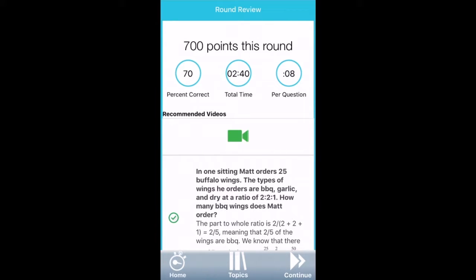In the round review, in the footer, you can see there's a home button, a topics button, and a continue button. If I hit the topics button, which is in the middle, that will take me back to the topics screen.